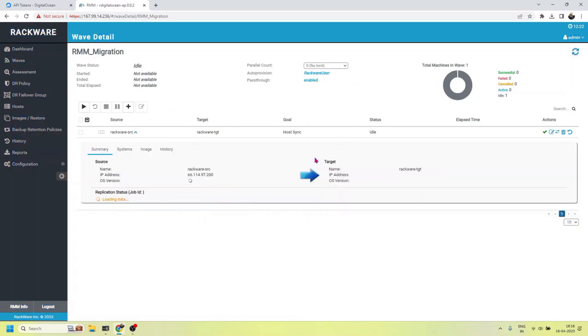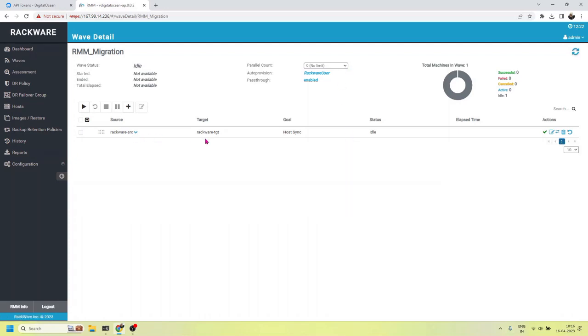On this page, there are various other options like parallel count. For example, if I have 10 servers in my wave as a part of a single application, but I want to migrate 5 in parallel, you can very well select from the drop down. If you select the no limit option, that means all the servers that are part of a single wave will be kicked off together for the migration. So this is the very basic configuration that needs to be done for the migration.